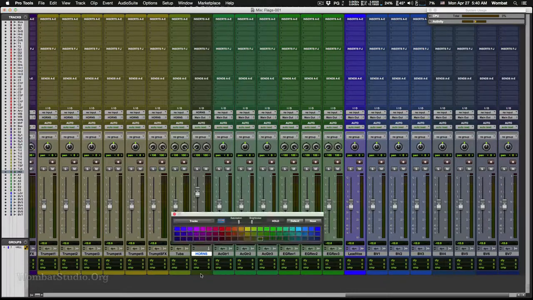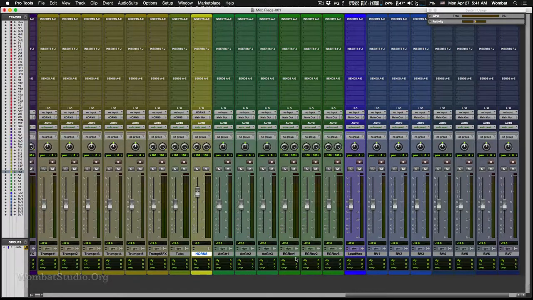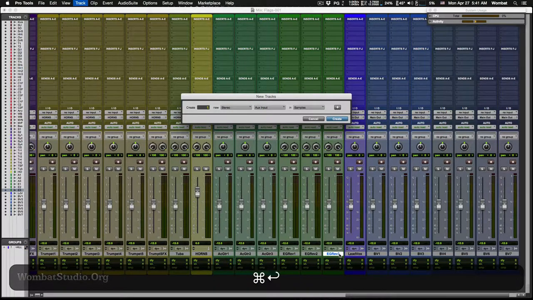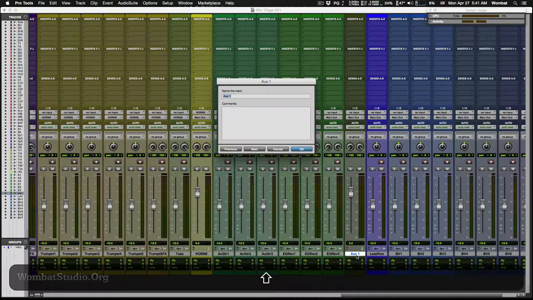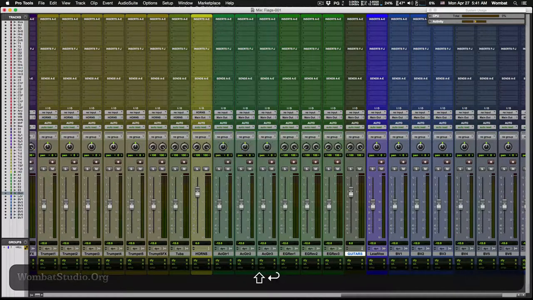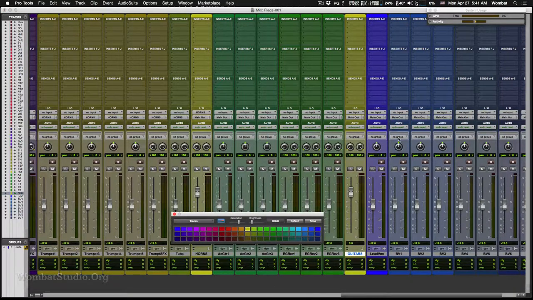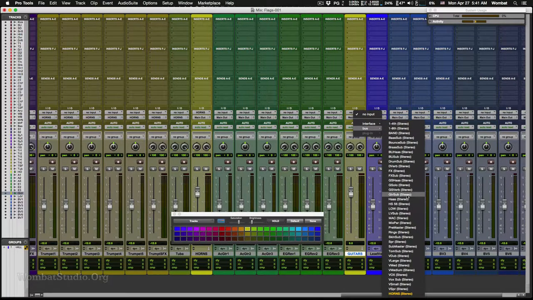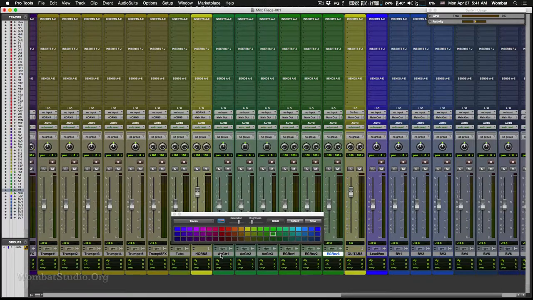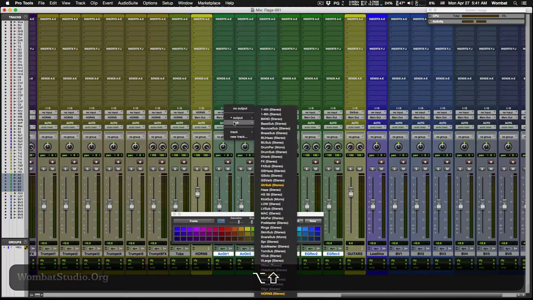My subs are yellow. And I leave that at zero along with these guys here. So there's all the horns going out to there. Oh, we can really quickly just set up others. New aux input, call this guitars, and make it yellow. Guitar sub. Yep, select all the guitars, send them out to guitar sub.